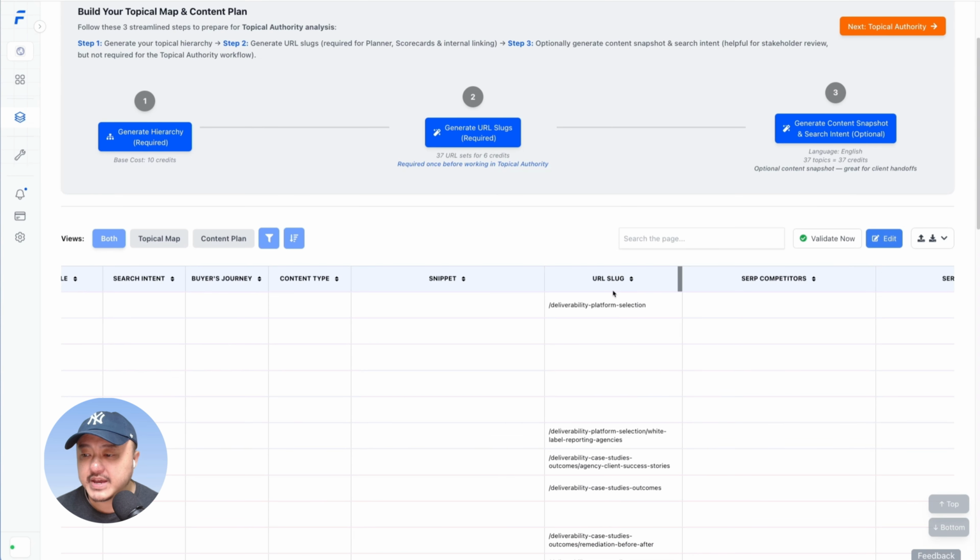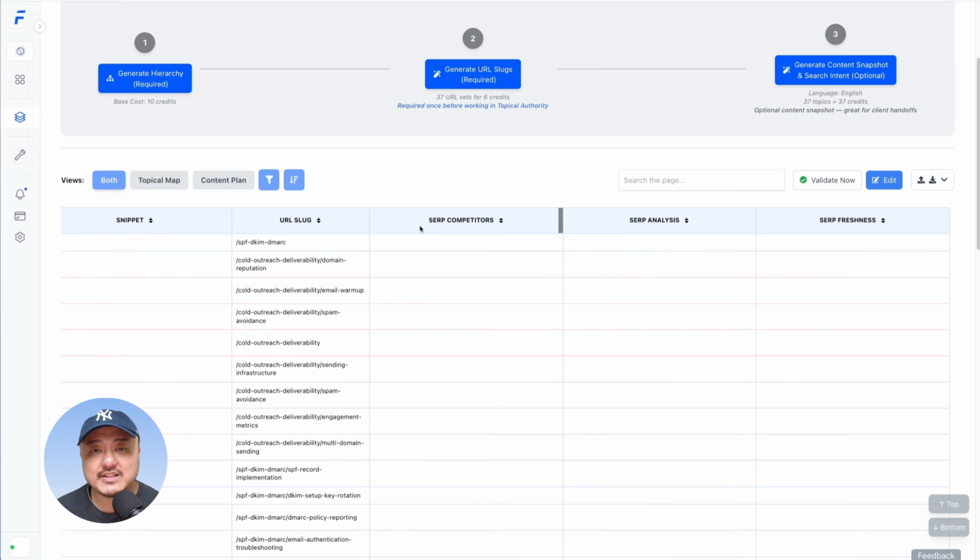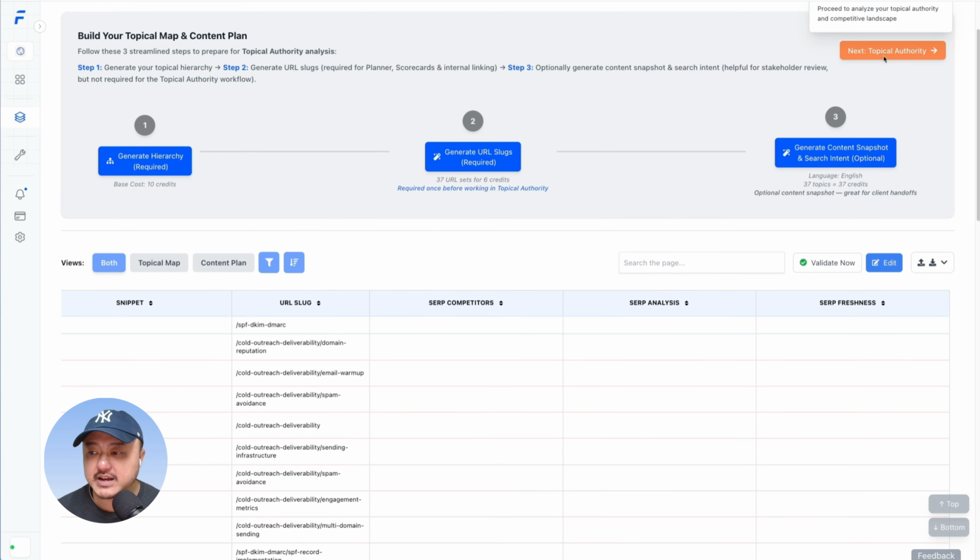Perfect. And then we can also generate content snapshots and search intent. This is optional because if you're not moving forward to the Topical Authority Planner stage, this is a good place where it'll analyze the SERPs, create all the content titles and search intent, buyer journey stages, and also do an analysis of your SERP competitors and the freshness of the SERP results. Since we are going to move on to Topical Authority, we won't do that here.